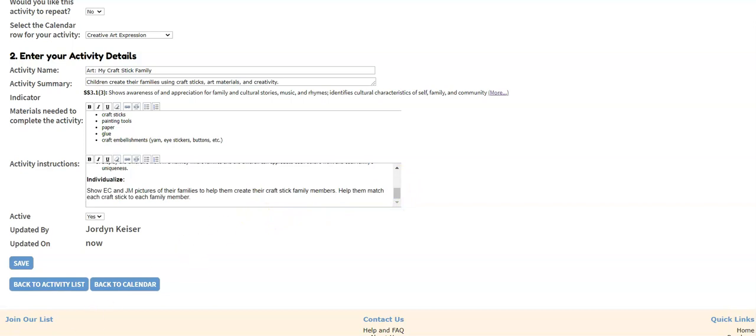As you can see, I've added to the activity instructions. Be sure to use initials to protect child privacy if you're planning to print your lesson plans. When you're finished making changes to the activity, click Save.